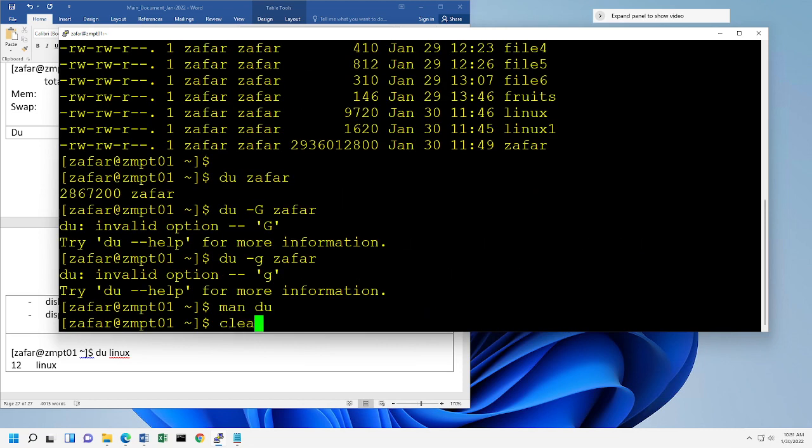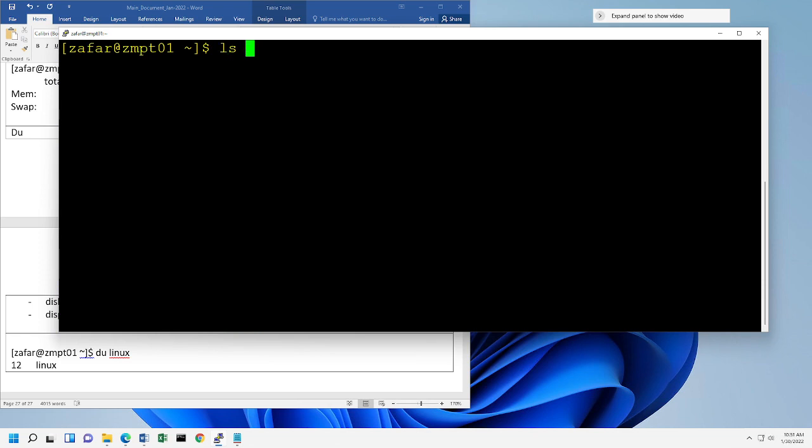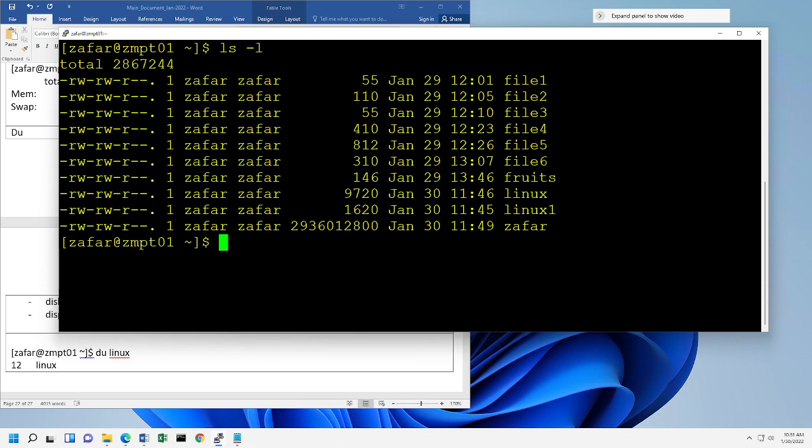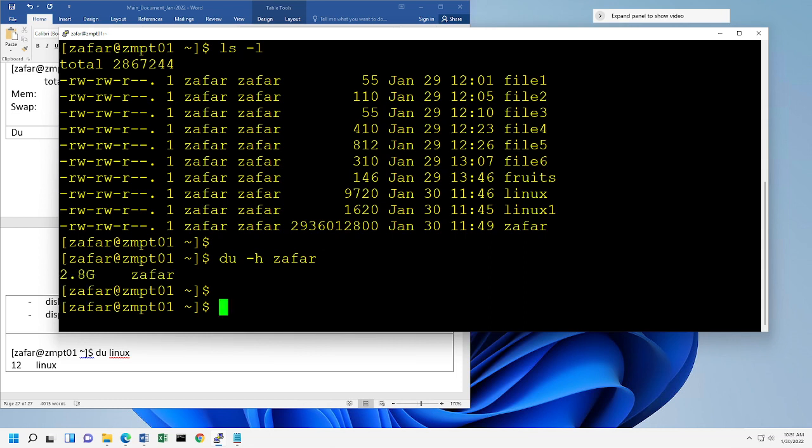So what I'm going to do is, if I do ls hyphen l, we have this size here. So this is not readable by humans, it's hard to understand what it is. But if you do du hyphen h and you do Zafar and hit enter here, okay, so now it tells me that the size of this file is 2.8 gigabytes.